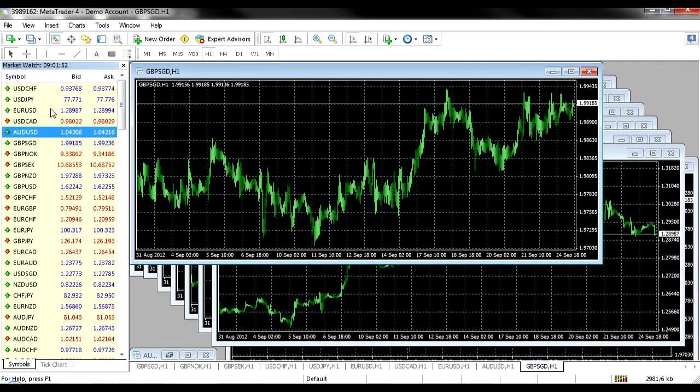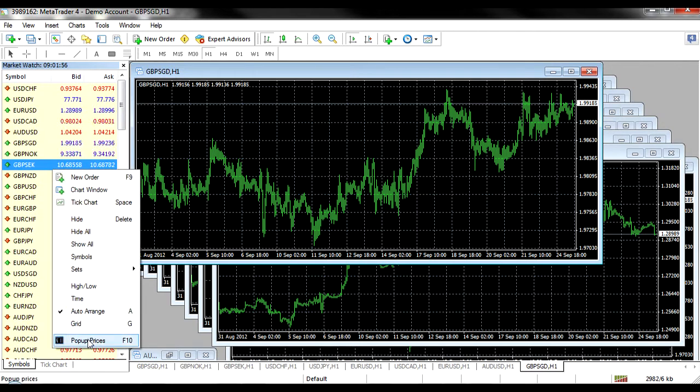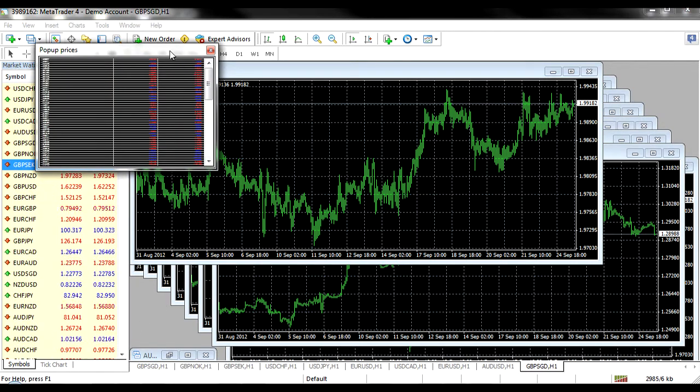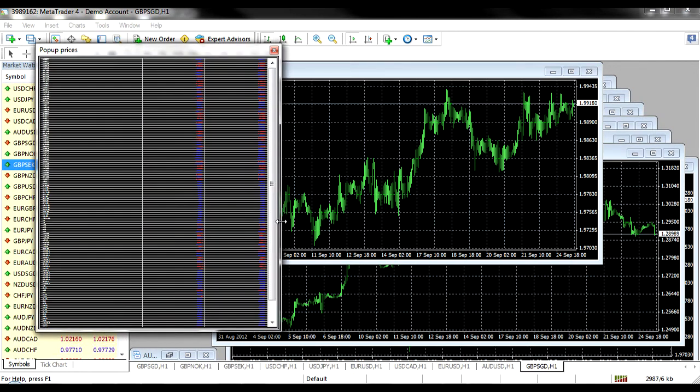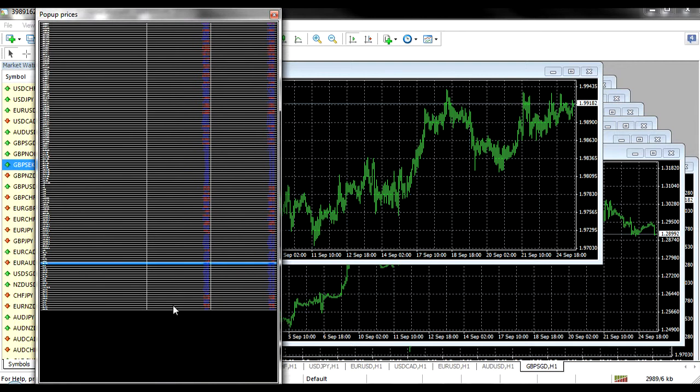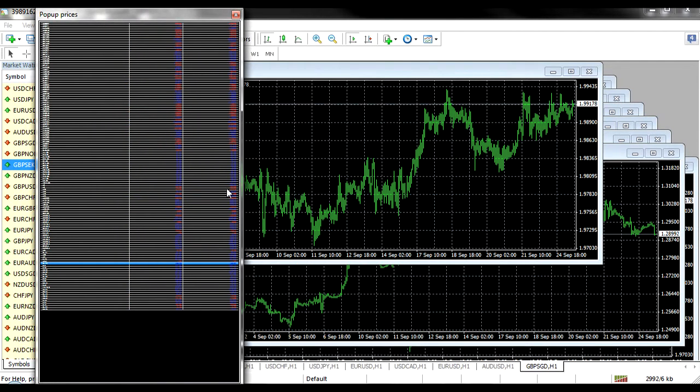And we can have a pop-out version of the Market Watch window. We'll go pop prices, and this becomes the pop-out window. We can increase the size of the pop-out window. There are an awful lot of currencies displayed, so this is very small.